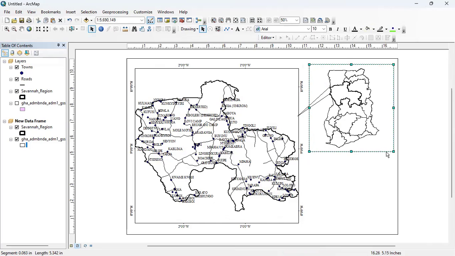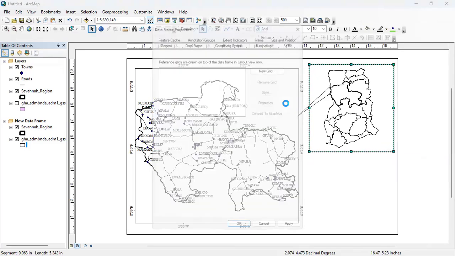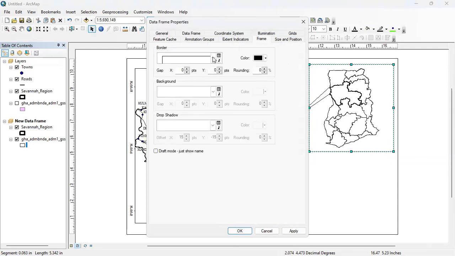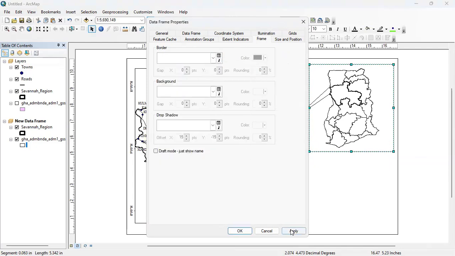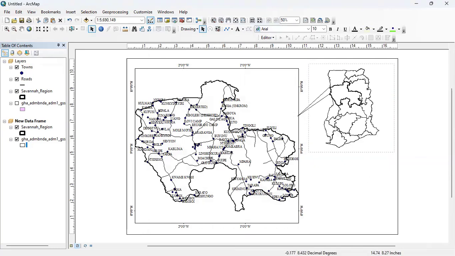Then, like I said, usually I want to remove the data frame in the Ghana regions. I don't want it to be showing. It's a way of making my map look nice. Some don't do it that way. It's everybody and their preference. So you just right click, then properties, then you see the frame. Just come here, then you choose none, apply, okay. So it's gone. Forget about these tiny lines. When you print, you will not see them.